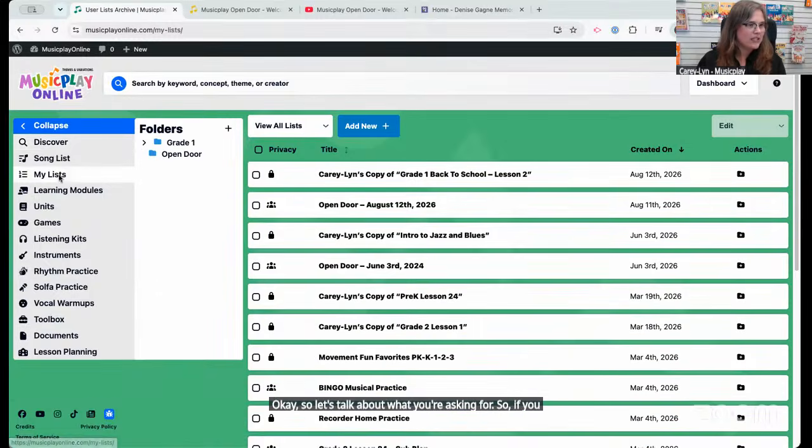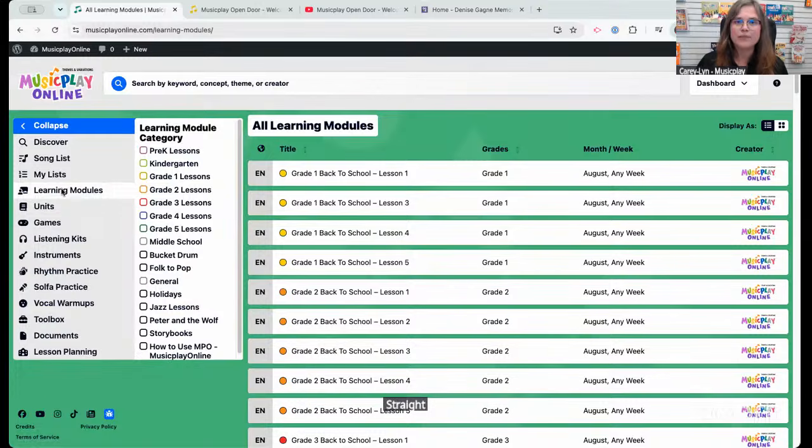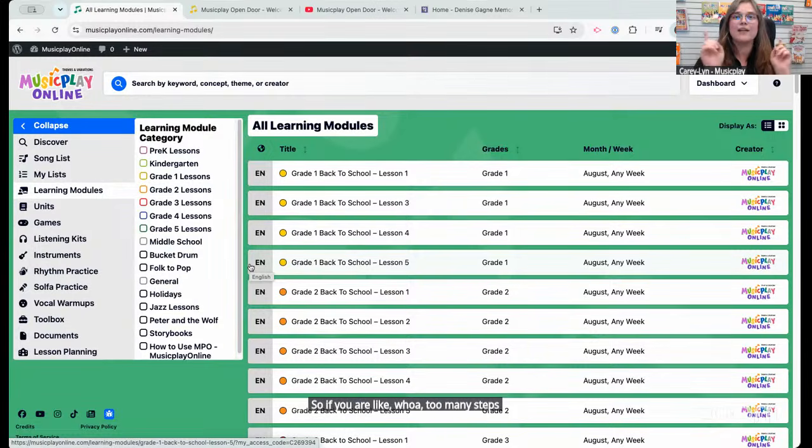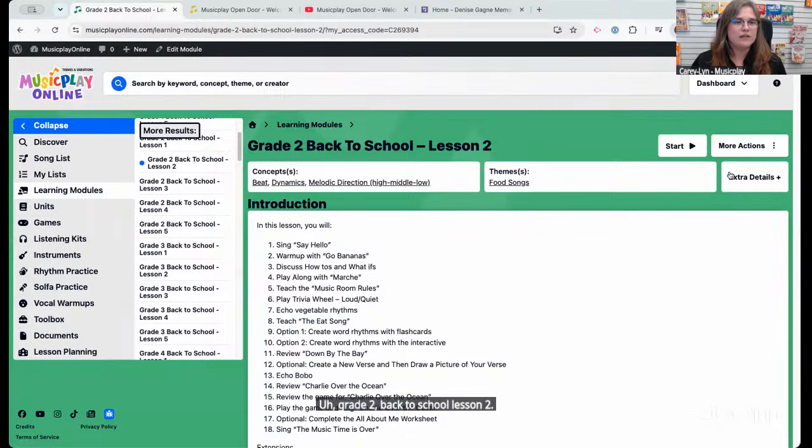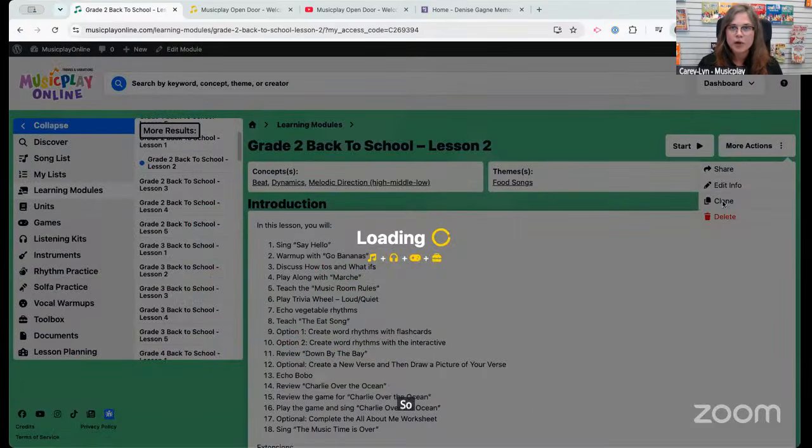Okay, so let's talk about what you're asking for. If you go into your My List, these are all cloned lessons, but let's just start straight from fresh. Just remind everybody can see Musicplay Online, yes? And I'm fast, so if you are like, whoa, too many steps, too quick, slow me down and ask a question. So for example, grade 2 back to school lesson 2, we have this guy, go down to more actions, clone. Any learning module, you can do this where you're just cloning it into My List.